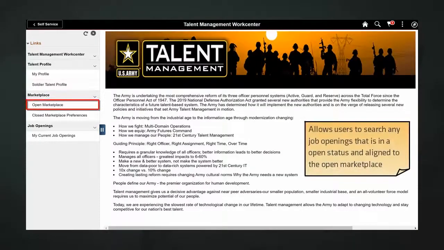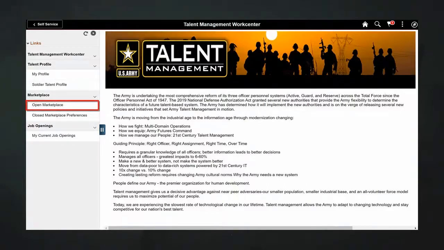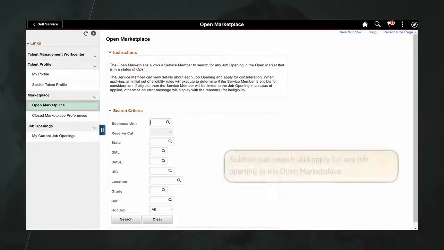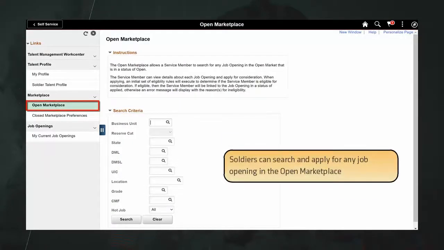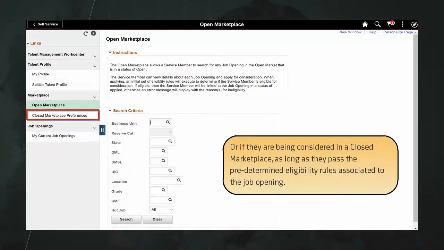The open marketplace allows a user to search any job opening that is in an open status aligned to the open marketplace. The closed marketplace is associated to the current PCS assignment cycles in AIM and Ask EM. Click on the open marketplace to search and view job openings. Soldiers can search and apply for any job opening in the open marketplace, or if they are being considered in a closed marketplace, as long as they pass the predetermined eligibility rules associated to the job opening.